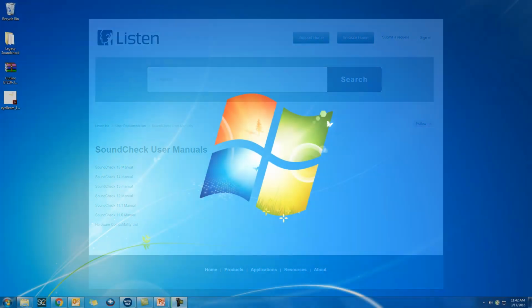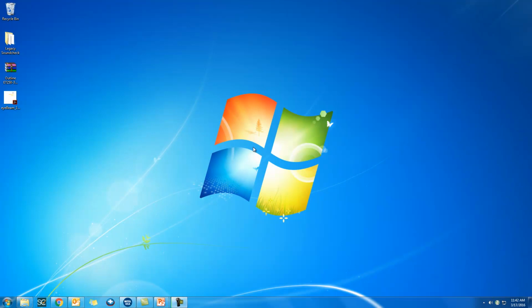So now, let's walk through a specific scenario. Say I've just purchased SoundCheck 14 and an Amp Connect. I've installed SoundCheck 14 on Windows 7 and I have my Amp Connect plugged in. How do I get the Amp Connect to communicate with SoundCheck and to actually pass the signal where I want it to go?